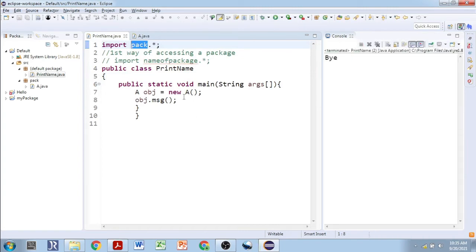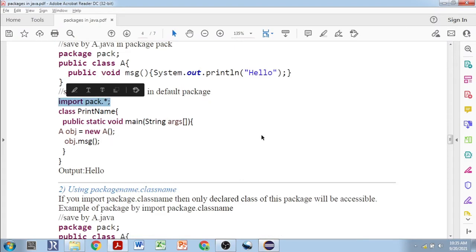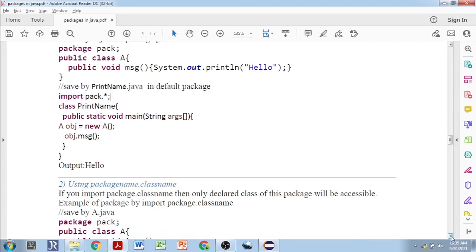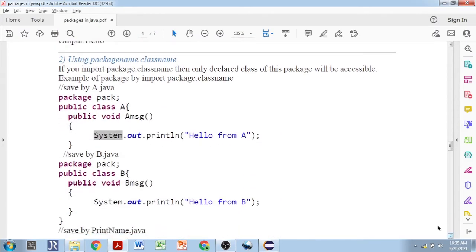So even though the class A is available in some other package, if you want to use that class A in your program, you have to use the import statement in this way. That's the one way. That's what this PDF says. Now the next way is also shown to you in this program. I'll show it right now. By using package name dot class name.